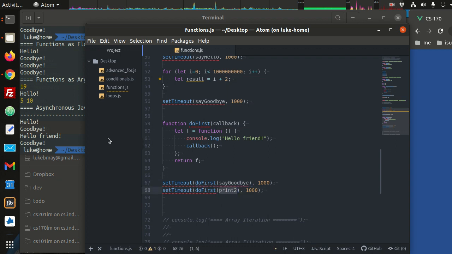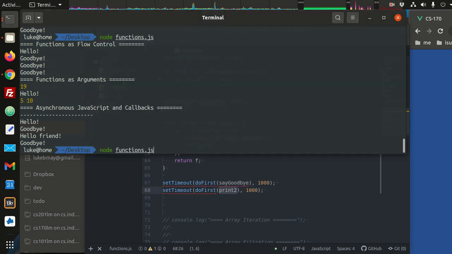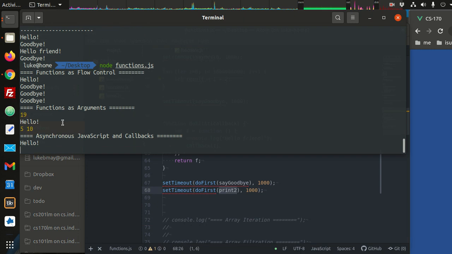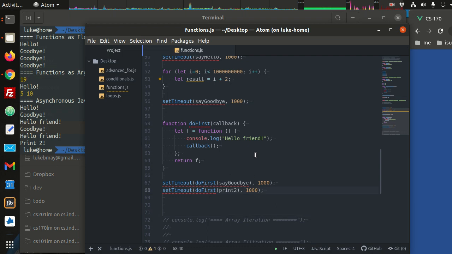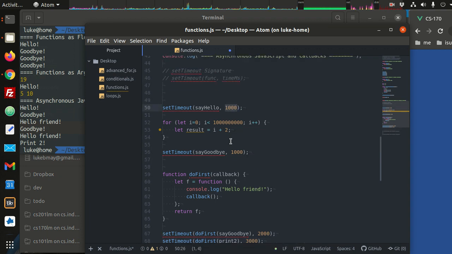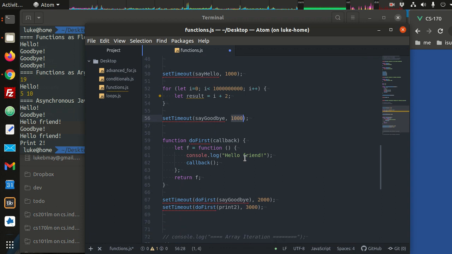So let's just take a look and see what print 2 does. All right, hello friend and print 2. All right, so yeah, we need to make this 2 seconds and this 3 seconds. Okay, that's because these are printing at 1 second, right? And there's a delay in here, so this maybe needs to be 3 seconds, and then this will be 4 seconds.